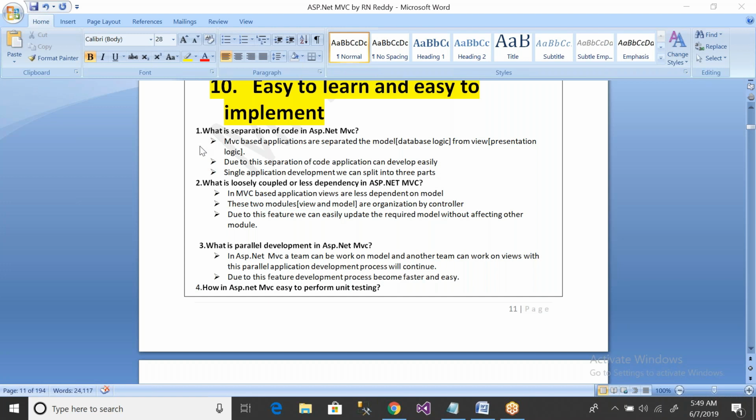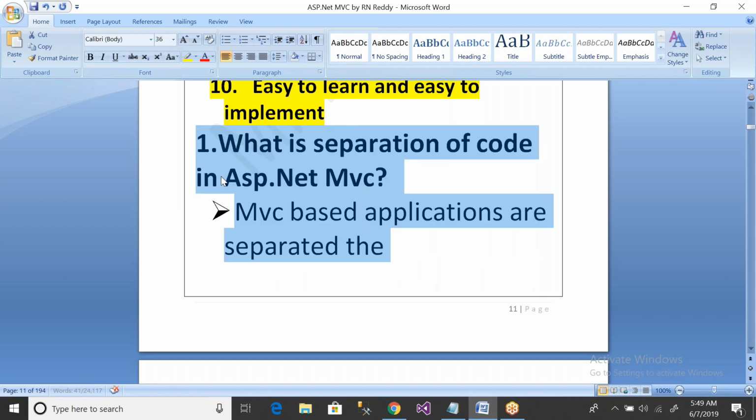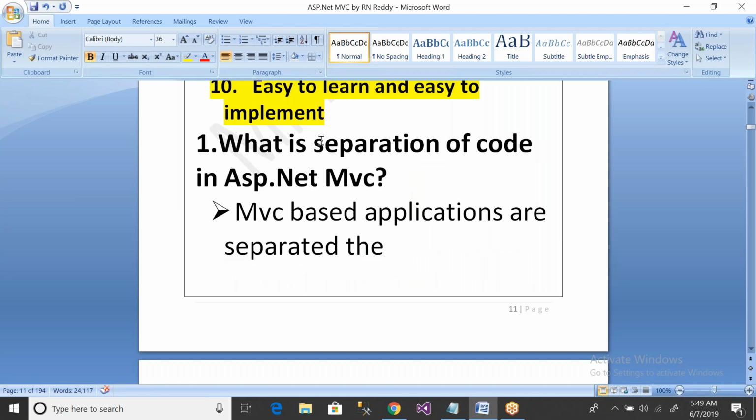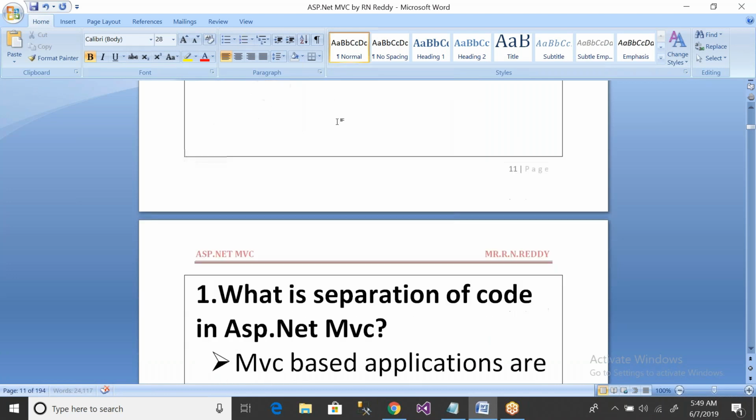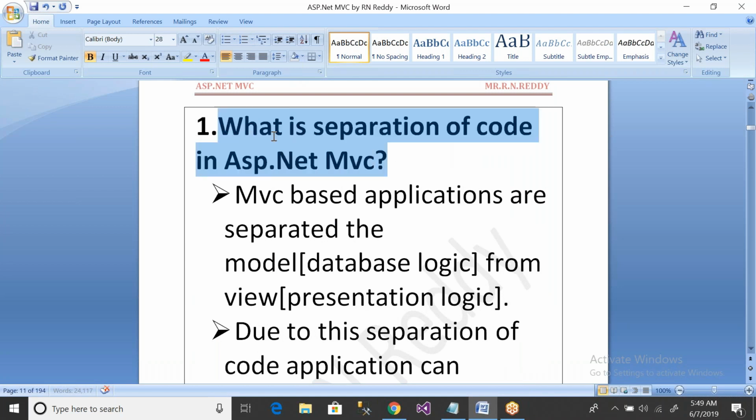Okay, right. Now the first feature, again we are making it a question, because when preparing for the first time we should prepare on behalf of interview questions. What is separation of code in ASP.NET MVC? We discussed that the main feature of ASP.NET MVC is separation of code. So what do you mean by separation of code? We are going to discuss that here.